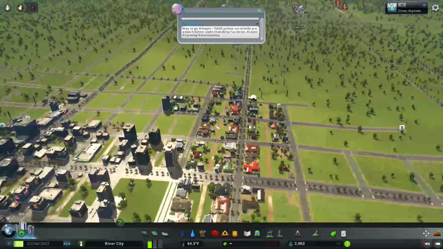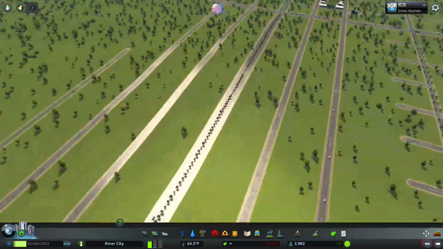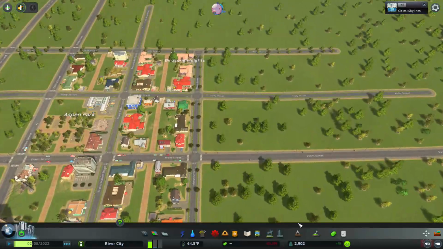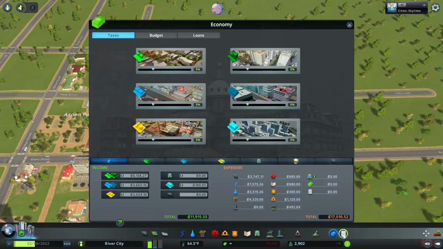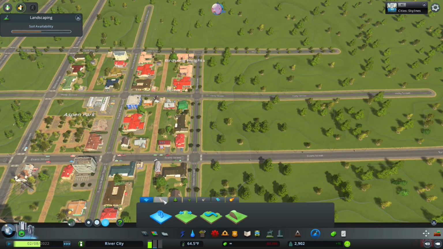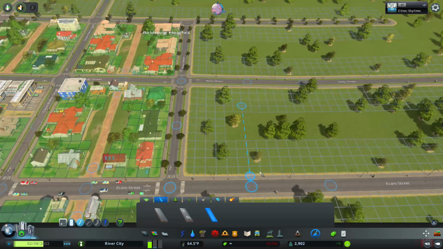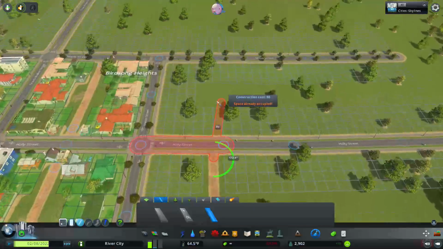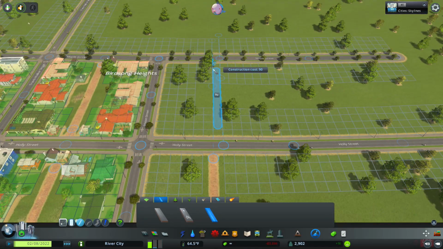Okay, so we got more farming. Good for us, I guess. Oops. What am I even clicking? Okay, I want this. I want to set up more alleyways so that we can set up more residential areas.